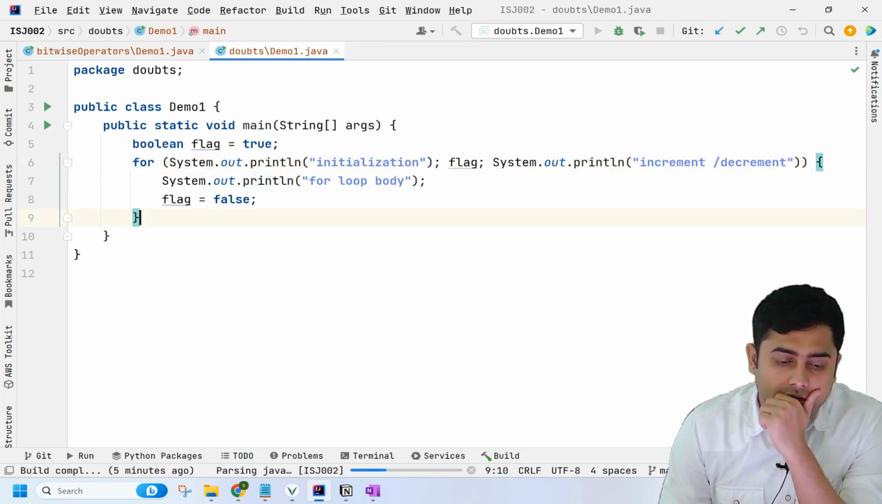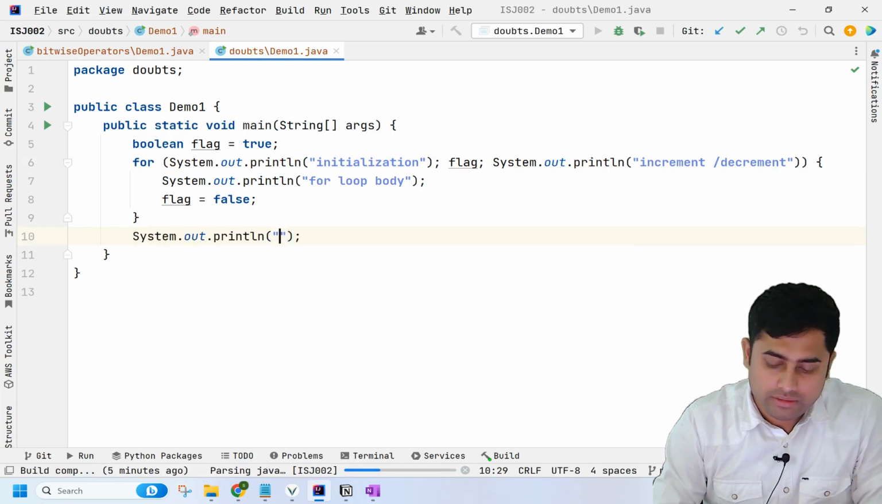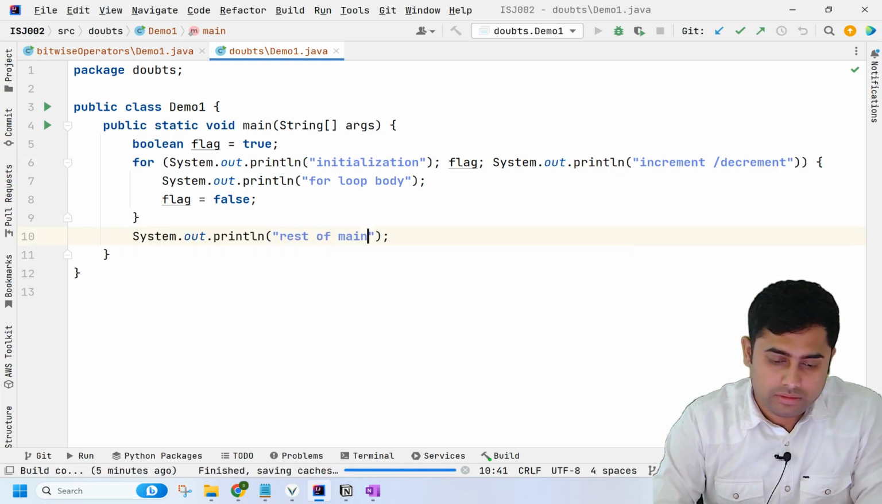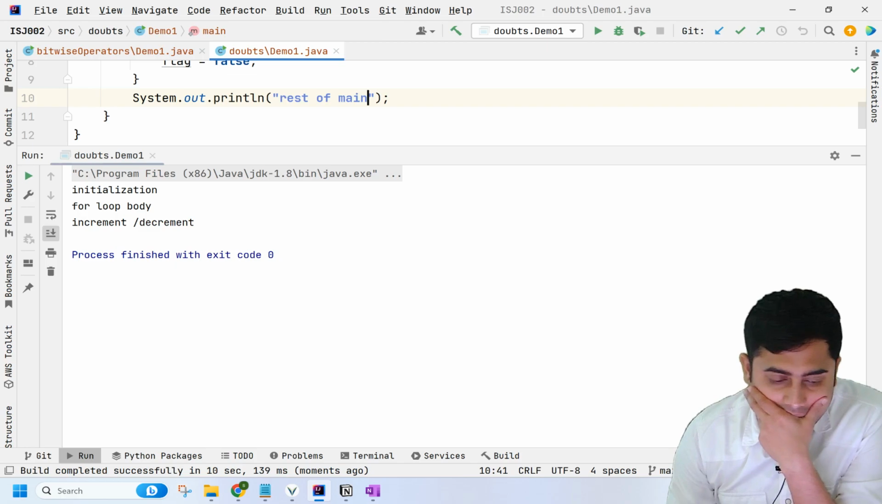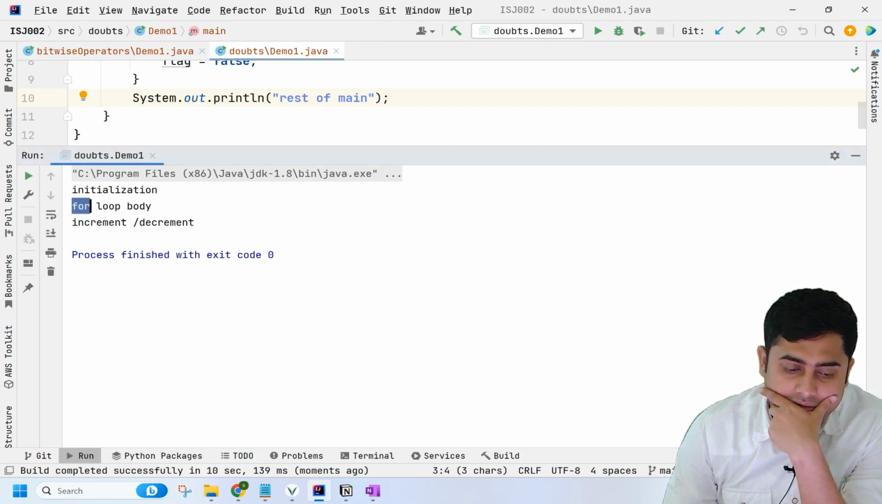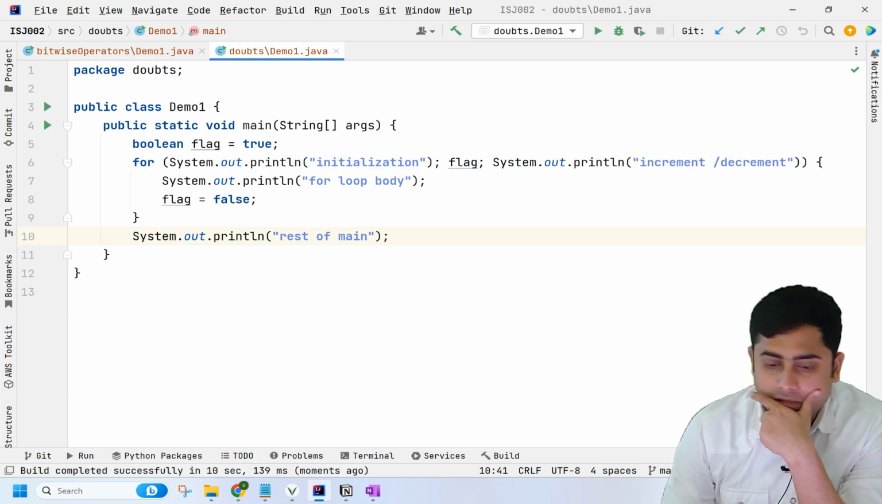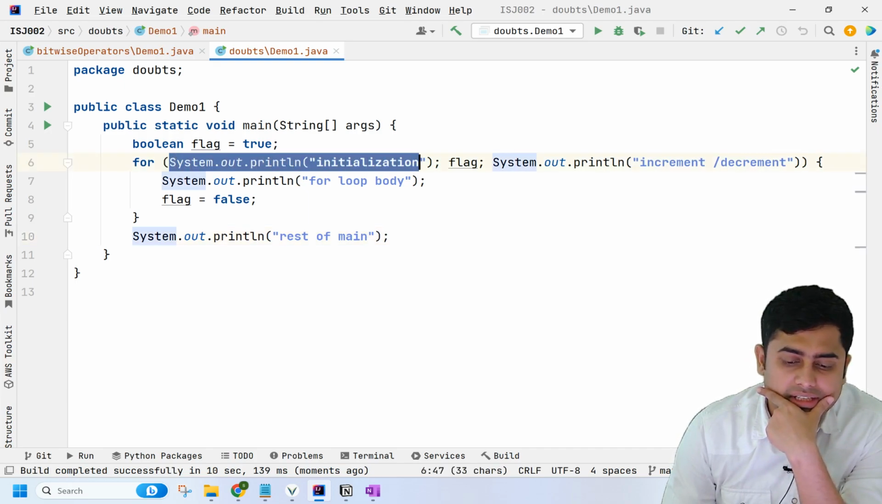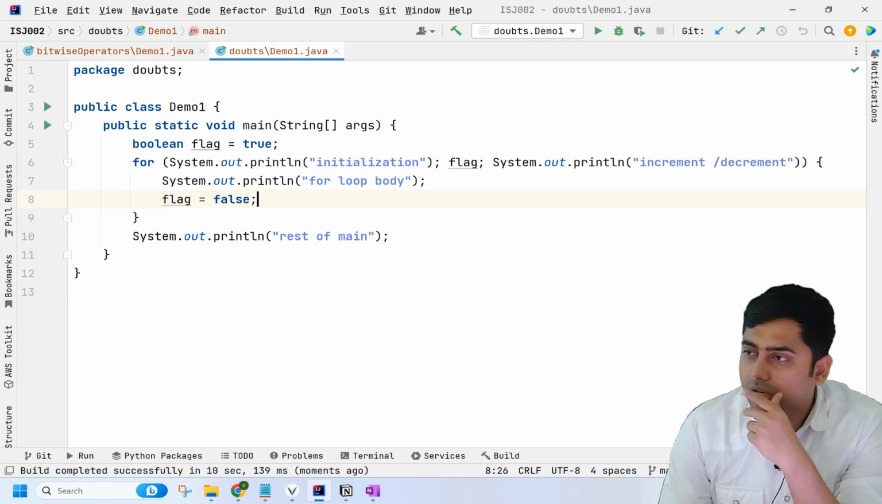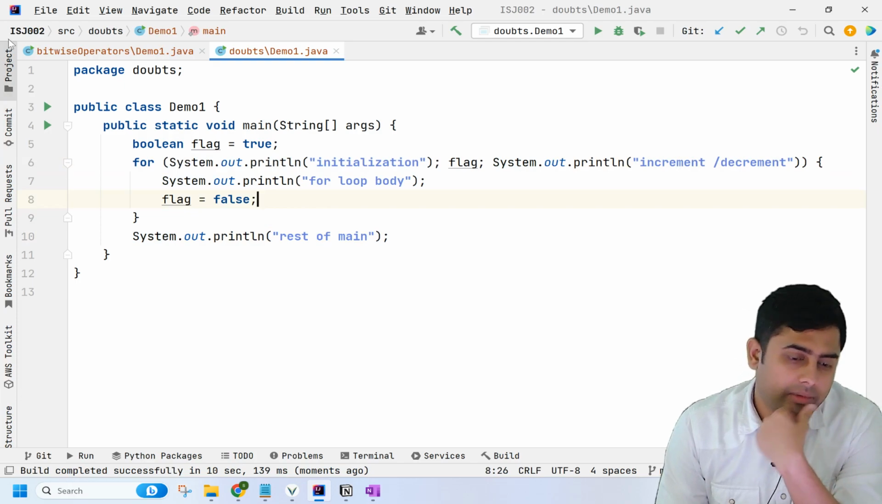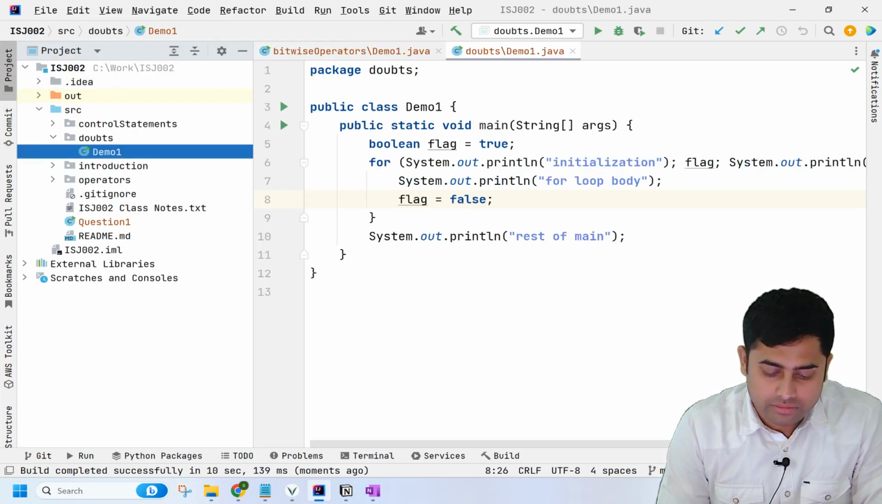Correct. And after that you will have the rest of the main. See here, initialization, for loop, increment, decrement. This is how control flows. Now what can you write? You can write any valid Java statement. You can declare multiple variables also. So we'll try that also.